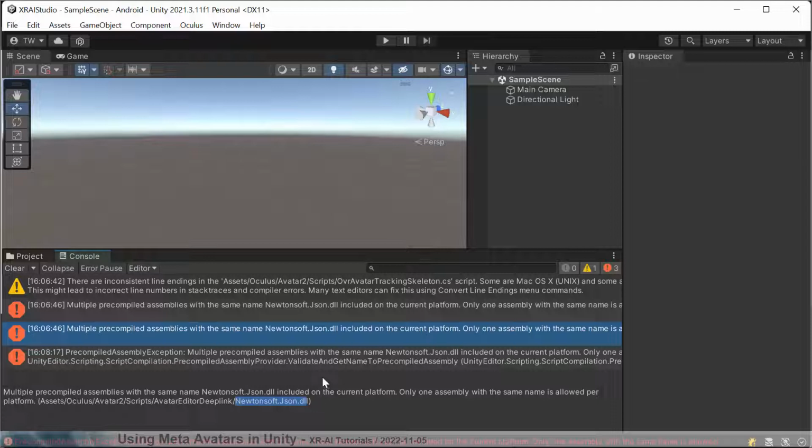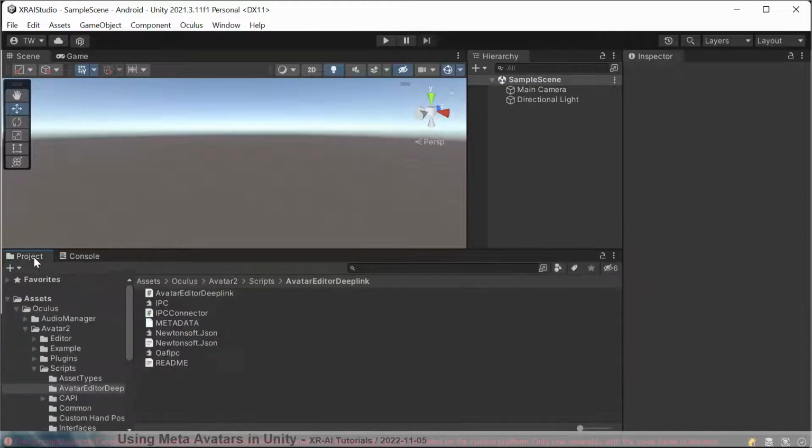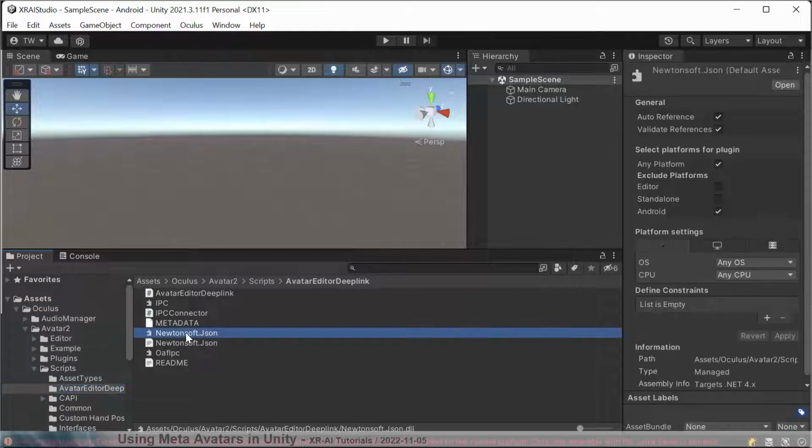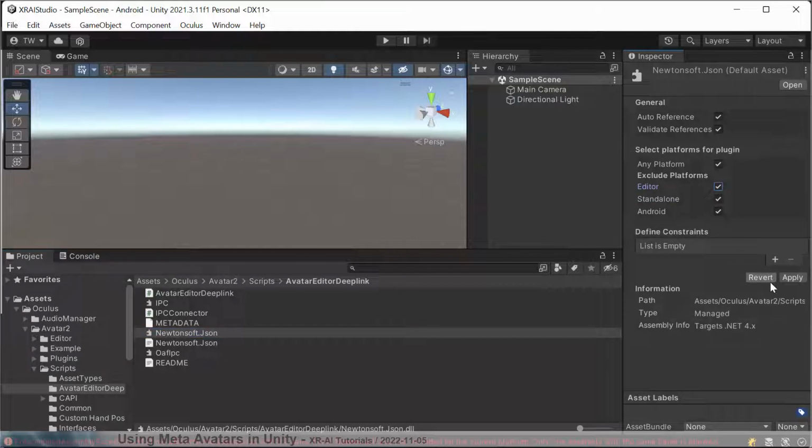What I found is working is the following. I already opened it here in the Oculus folder. Let me just show you: Oculus, Avatar, Scripts, Avatar Editor, Deep Link. Here you will find this DLL. This is the file here, and you can just exclude it from the standalone and from the editor also. I think the problem comes with the standalone, but I'm not really sure. But this actually helps. So after applying these changes and rebuilding, the error message will vanish.